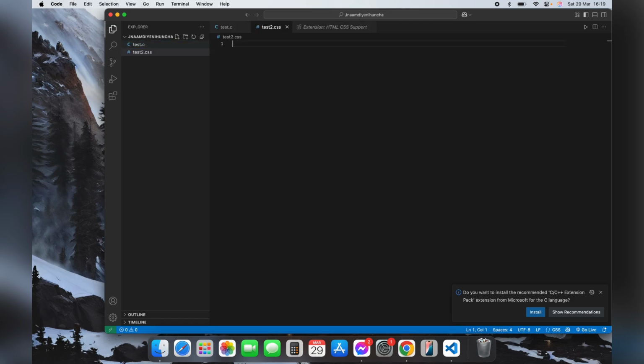and click on enter. Write in your code on this tab here and make sure to link it to your HTML code to properly run it. So this is how you can add CSS on Visual Studio Code.